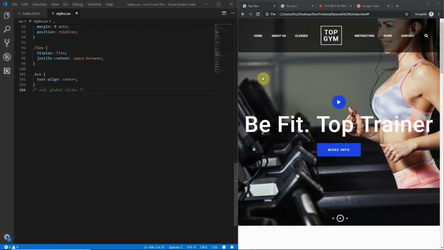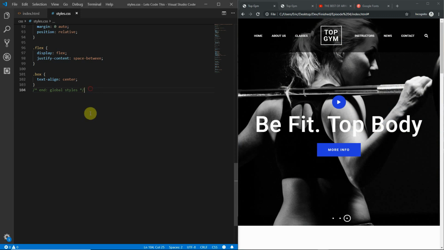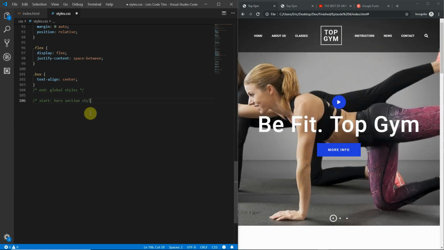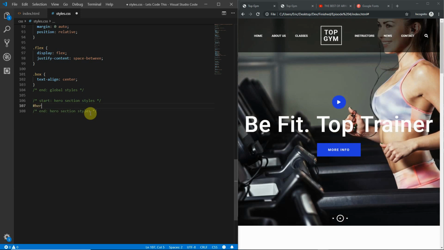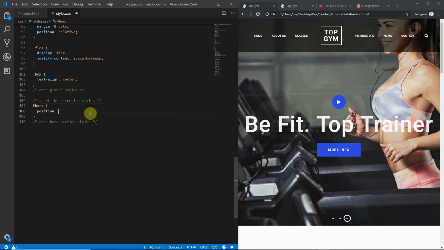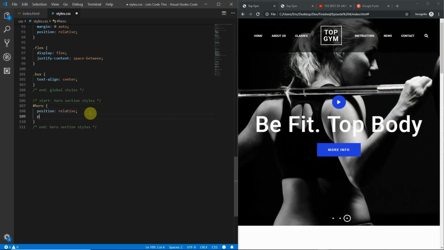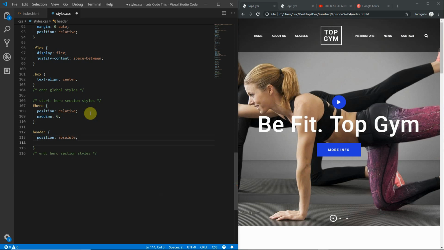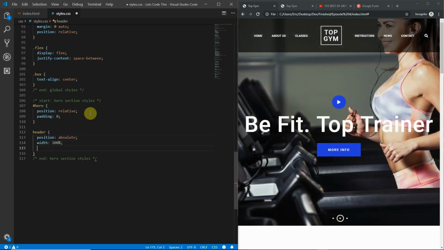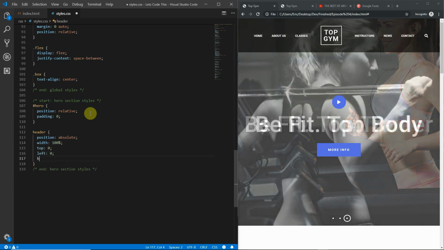So then we can start on this kind of hero section with the header and whatnot. I'm going to go ahead and start on that. So we'll say start hero section styles, and then end hero section styles. And in between those two comments, let's work on the hero section. So first things first, let's grab that hero, position relative, padding 0. Come down, let's work on the header tag, and that'll be position absolute, width 100%, top 0, left 0.